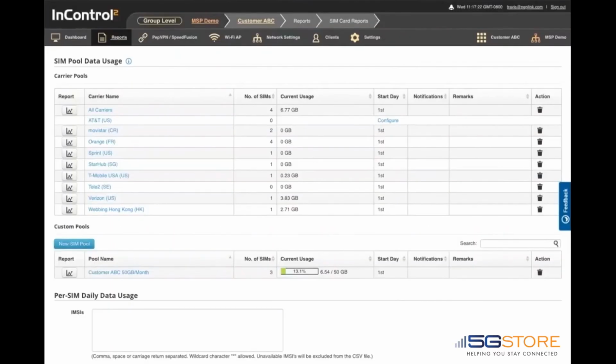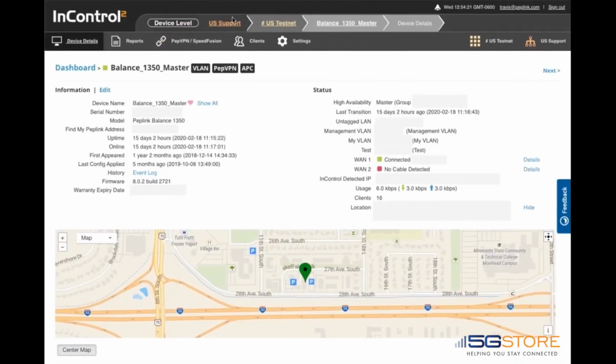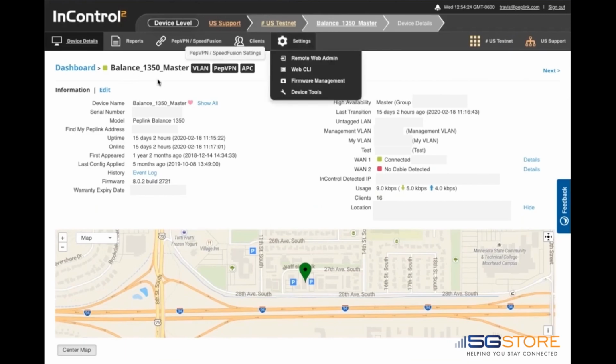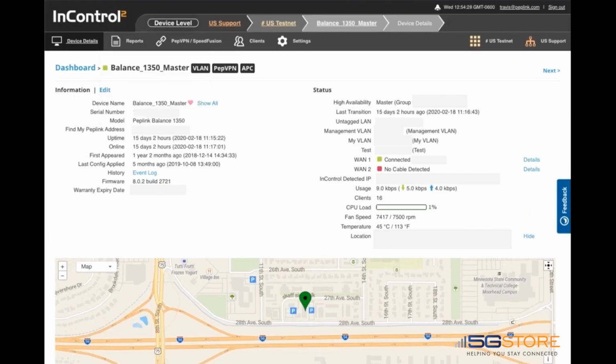Today we're talking about WAN quality reports and how to view them through InControl2. WAN quality reports are done at the device level. We're going to take a closer look using this Balance 1350. Go to the Reports tab and select WAN Quality Reports.